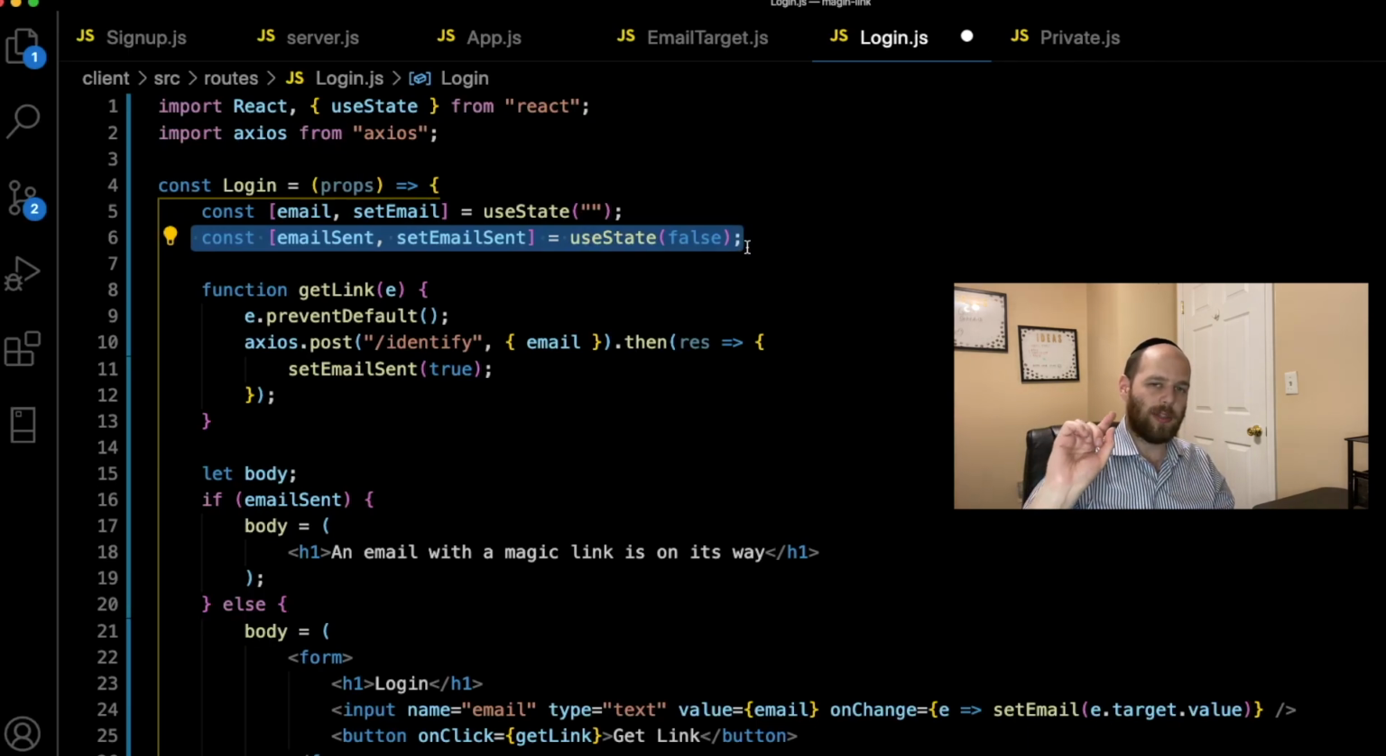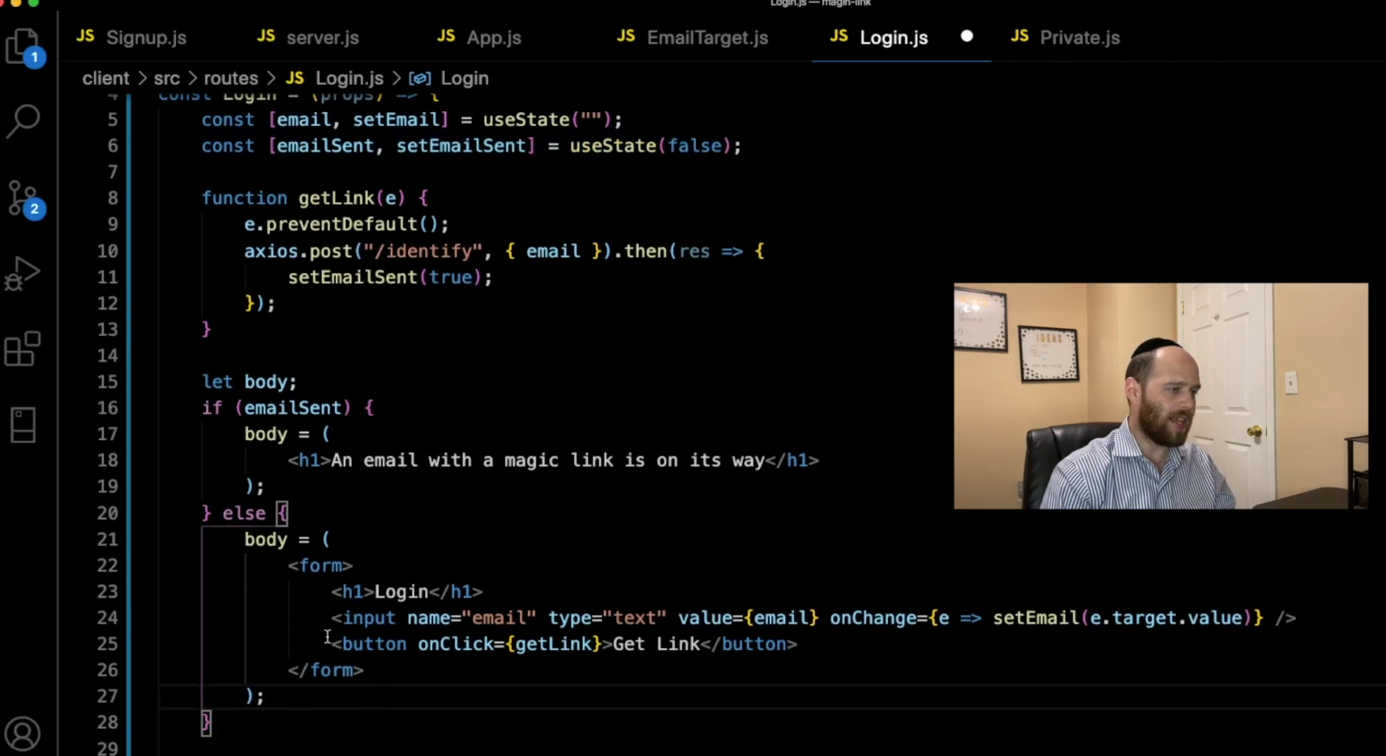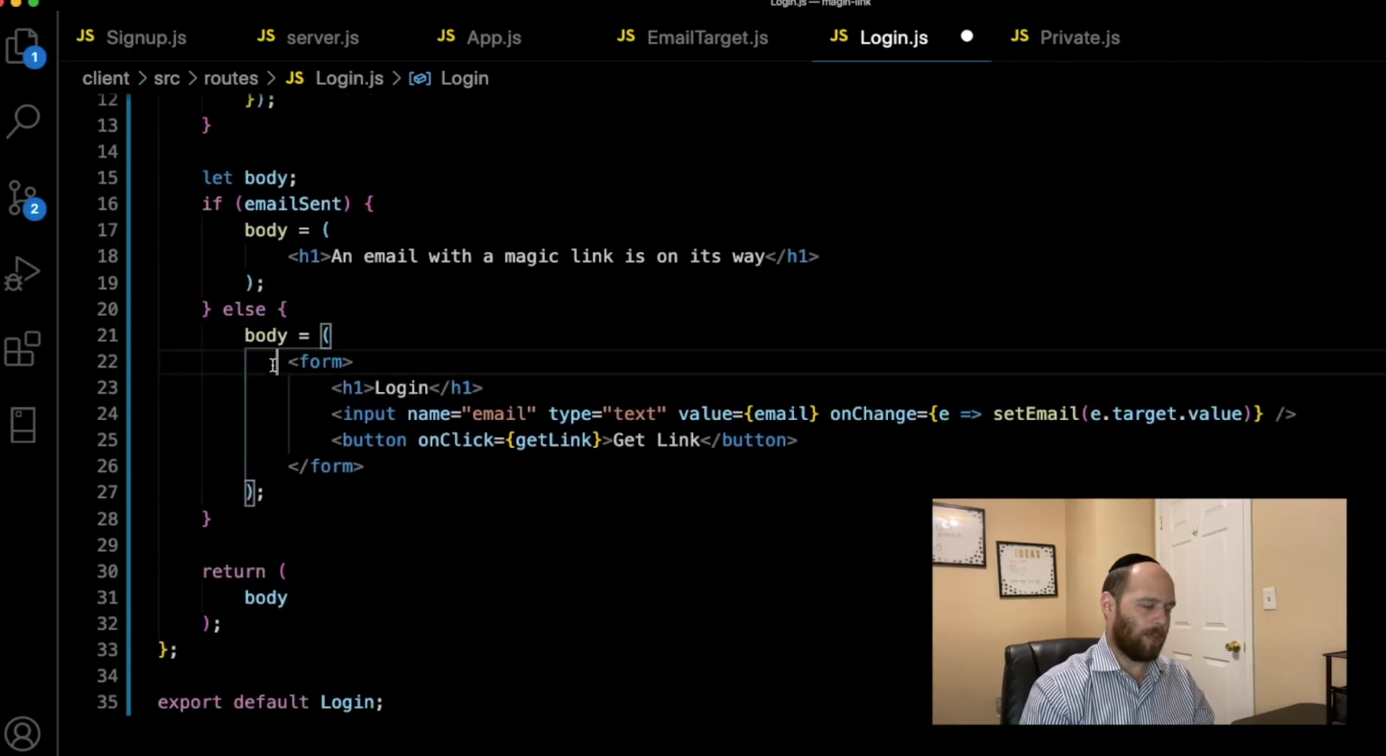And again, crucially, it's important to remember that we're going to be showing this message whether or not the email is actually on its way, because for malicious users we don't want them to get any validation of whether an email does in fact exist in the system. Therefore, no matter what, every single time somebody submits this form, they're always going to see a message saying an email with a magic link is on its way, even though an email may not in fact be on its way.